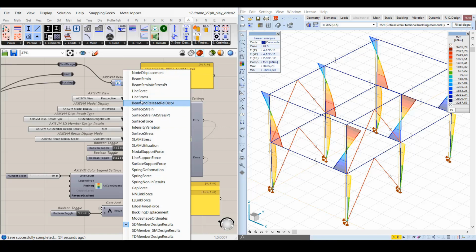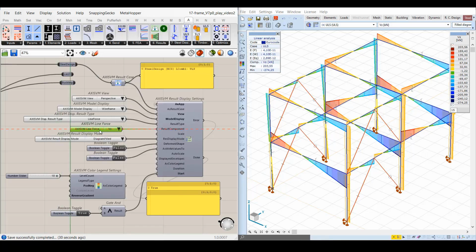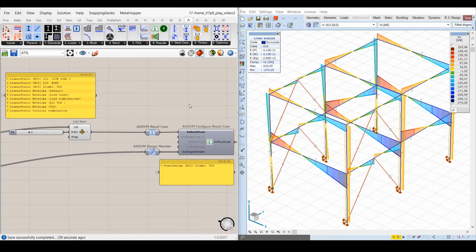Then I change to line shear force to demonstrate the influence of result case configuration. I go to the source of our result case input. Currently, the results are displayed on the Steel Design tab. As you may have seen in our other video, this is achieved with the Configure Result Case component that has a linear static result case as main input and a Steel Design member as the bottommost input to tell that we want to work on the Steel Design tab.